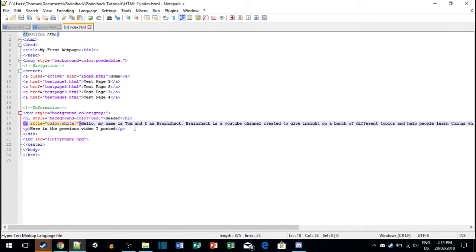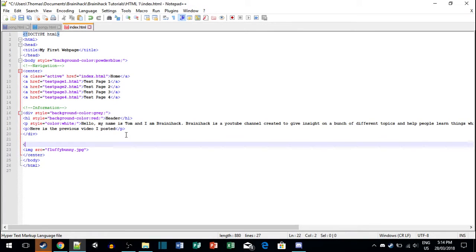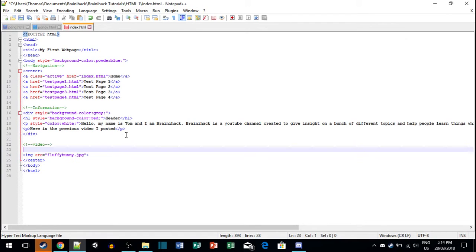So then what we're going to want to do after we have the p tags and the div done, I'm just going to show you what it does after I actually add in another thing. So I'm going to do another comment, and this is going to be called video. And now I'm going to show you how to put in a video. So basically this is me just putting the YouTube video of my previous one. That's the previous video I posted.